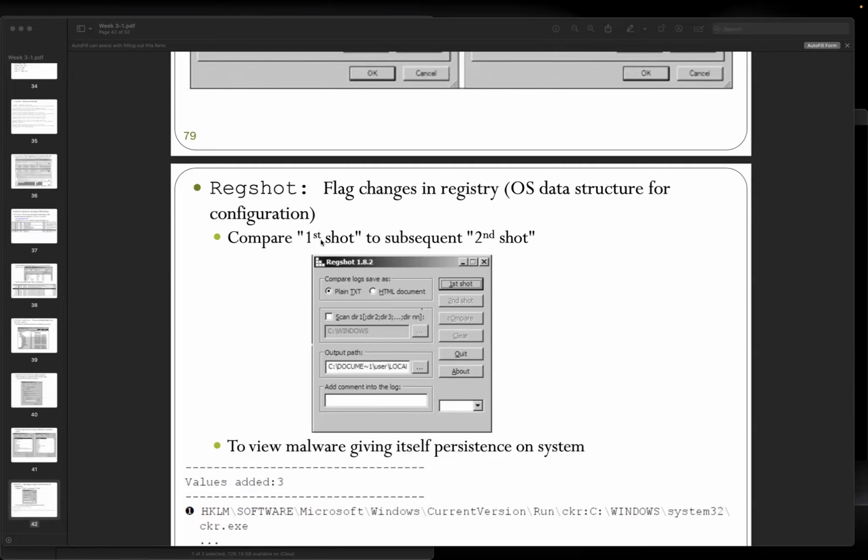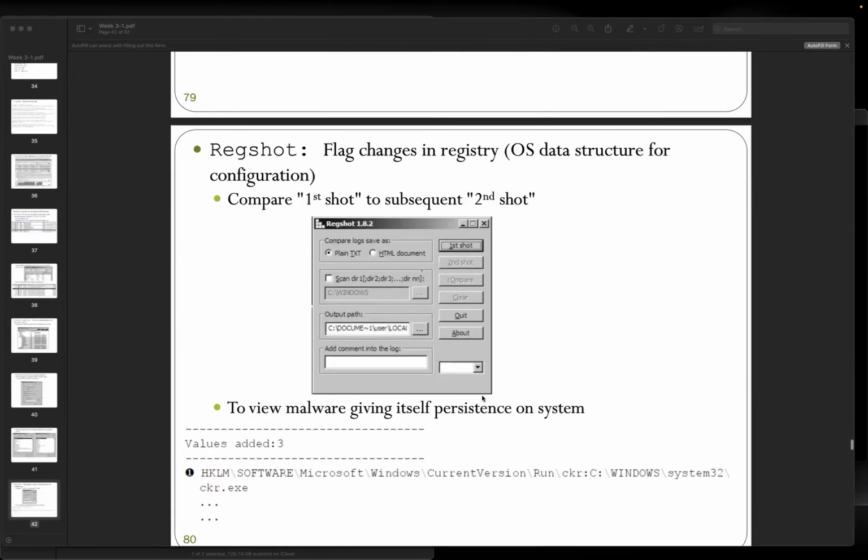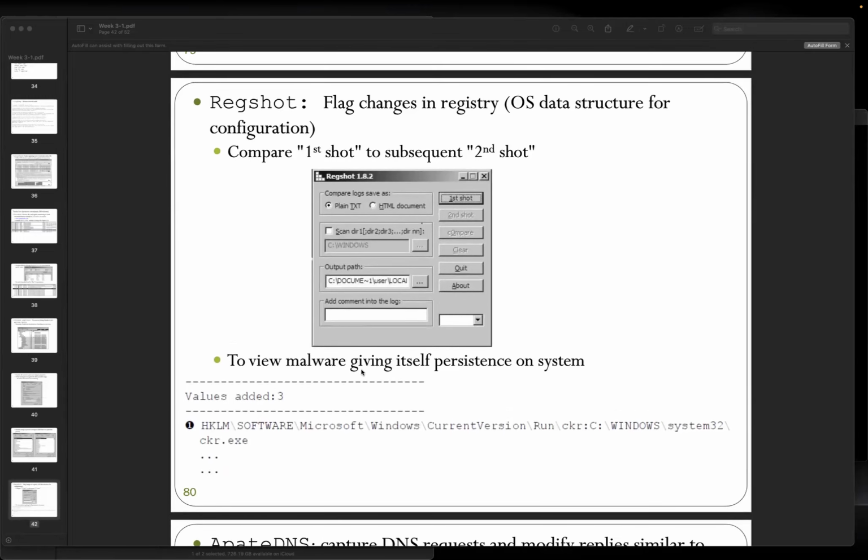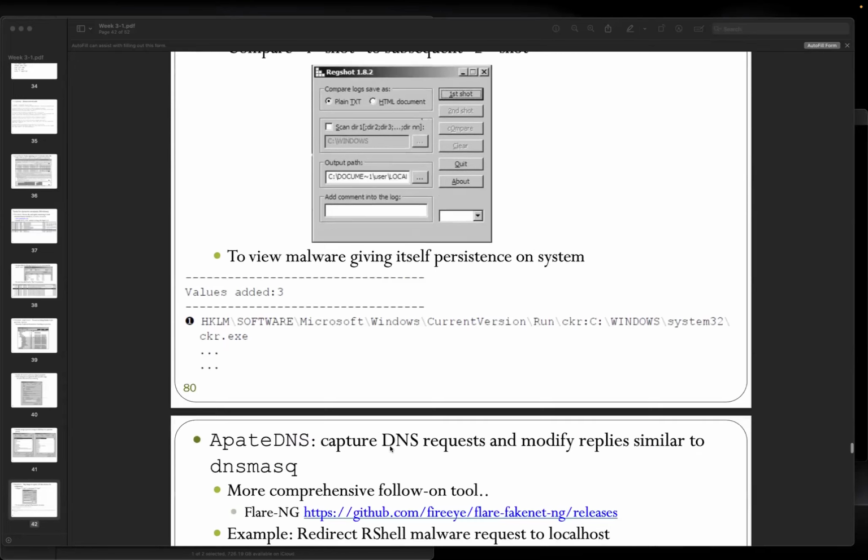And then they will compare the first shot and second shot. Of course, in our lab we'll do something similar, and we can view the malware giving itself persistence on the system. That's why we check the registry, because they always try to edit it.